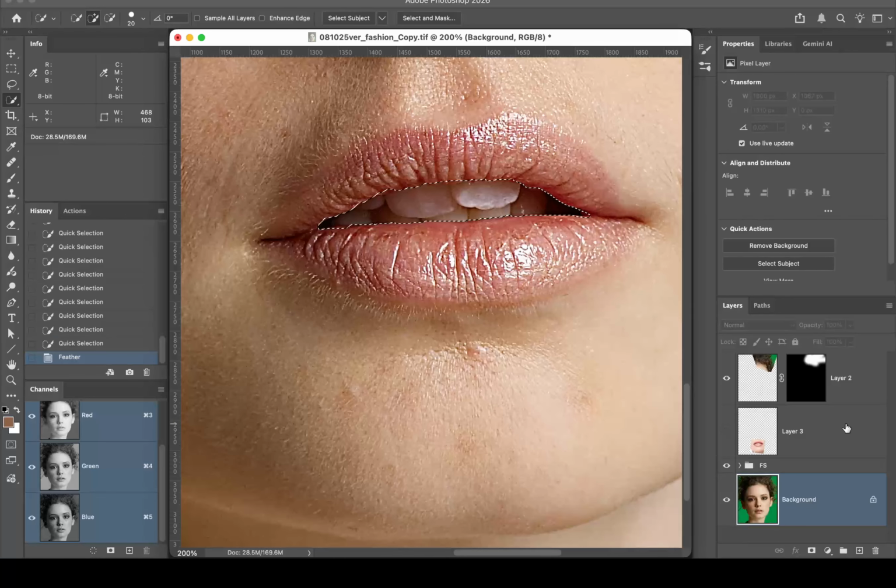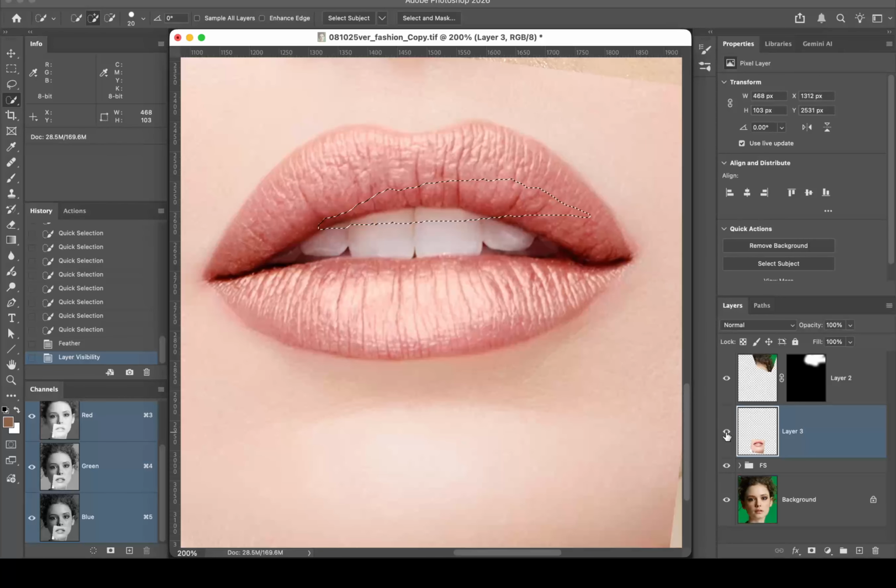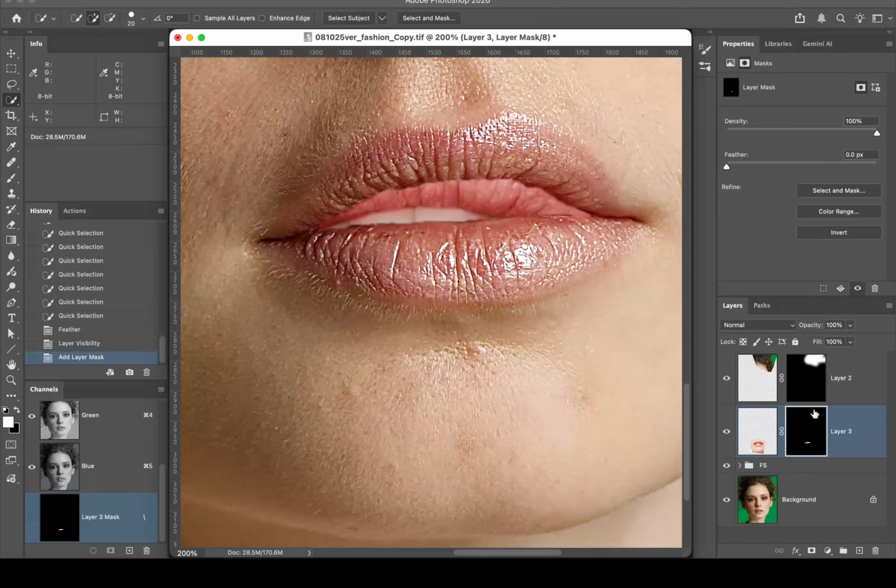So I'm going to come back up to my teeth layer. I'm going to click on it to make it visible. And you can see it's way off of proportion. It doesn't matter. The mask is in the right spot. So I'm going to go ahead and add this as a layer mask. So now it is a layer mask. So the mask is in the right spot.